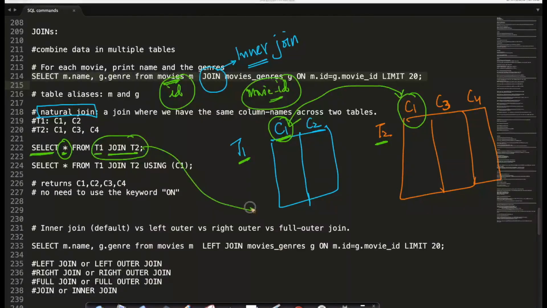This is automatically equivalent to saying on T1.C1 is equal to T2.C1. You don't have to say on T1.C1 equals T2.C1. That's implicitly understood because the column names are the same. So when the column names are the same, you can completely ignore this on condition here. And if you just write this, it will work. This is called a natural join.